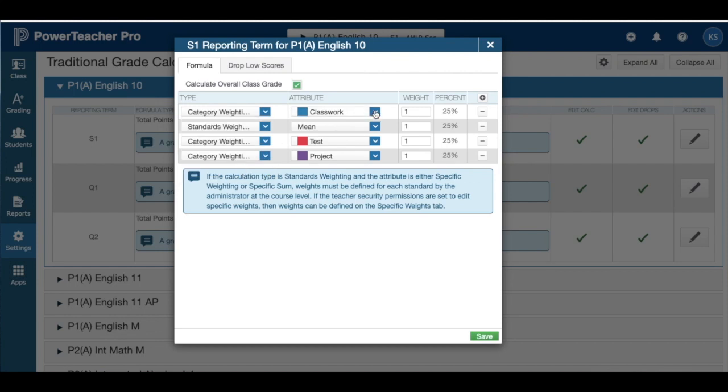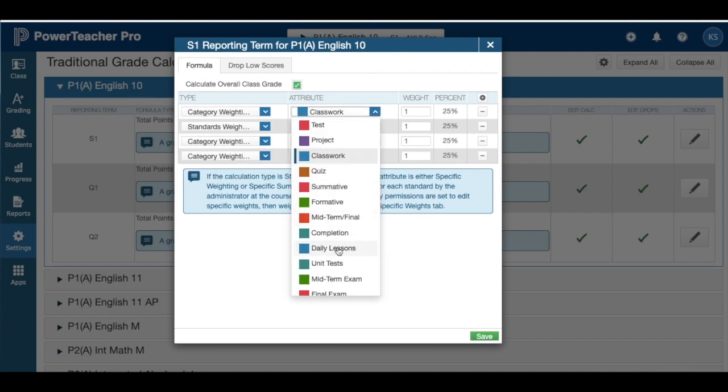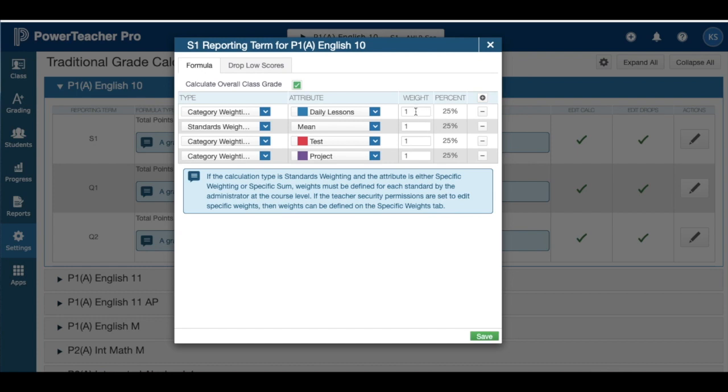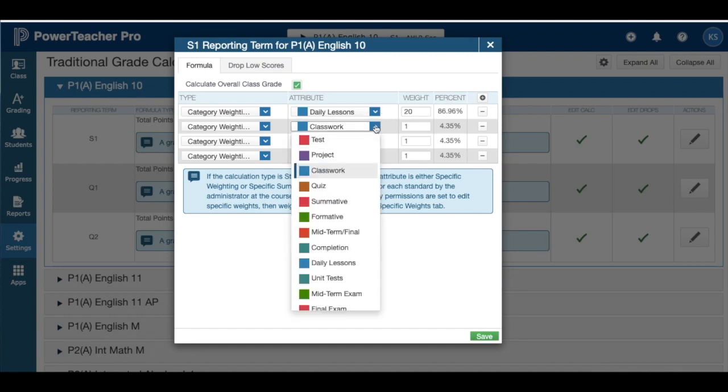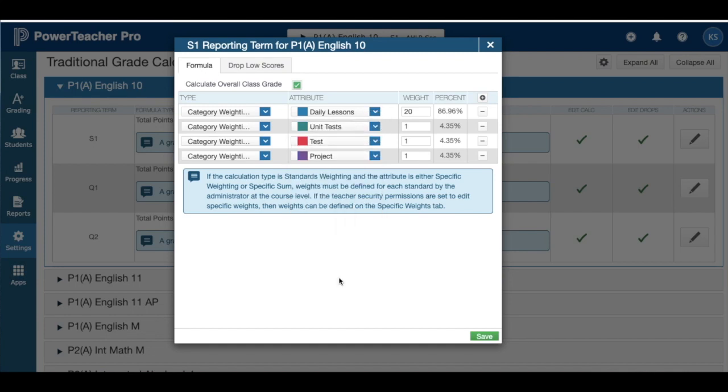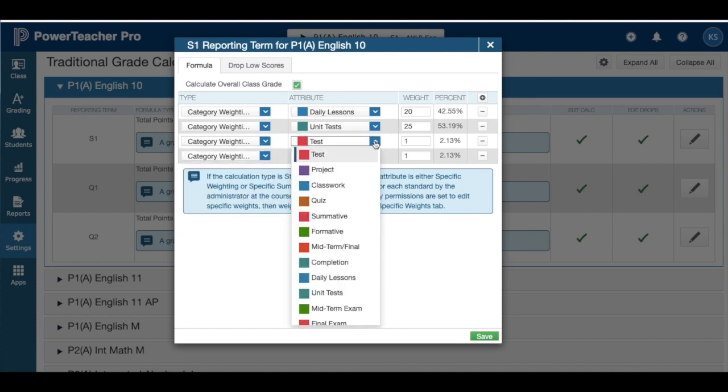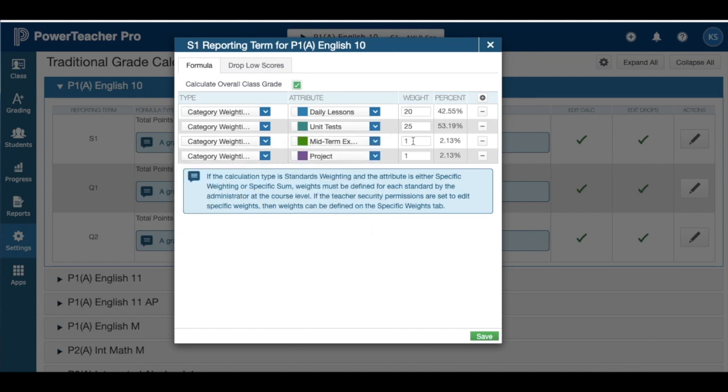And then we're going to select our first category, which is daily lessons. And our daily lessons in the weight, that's going to be 20%. And then come down to the next one and change that to category weighting also. And then unit tests. And unit tests are worth 25%. Go to the third one, looks like it's already on category weighting. We're going to select midterm exam, and that's worth 25%.